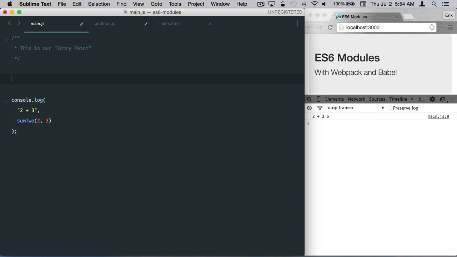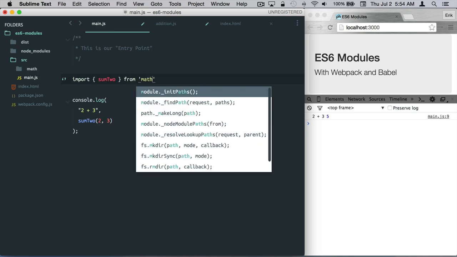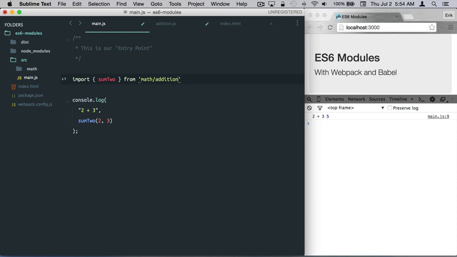And what that looks like, we can say import. We'll just import sum2 from, and if we look at our directory structure, we had the math addition. Expand that.